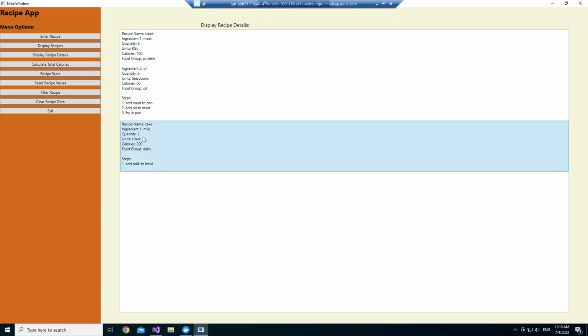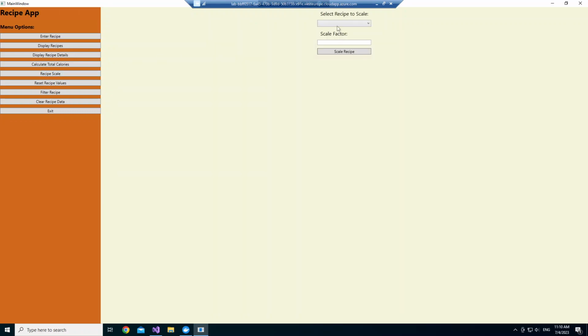Now we're going to scale cake by the factor of 2. The quantity should change from 2 to 4. So let's go back to recipe scale and change it to 4.